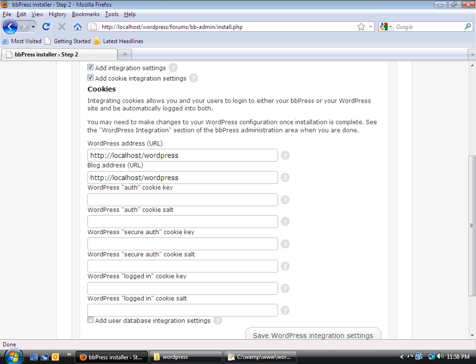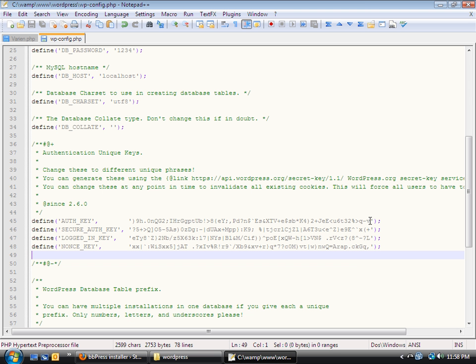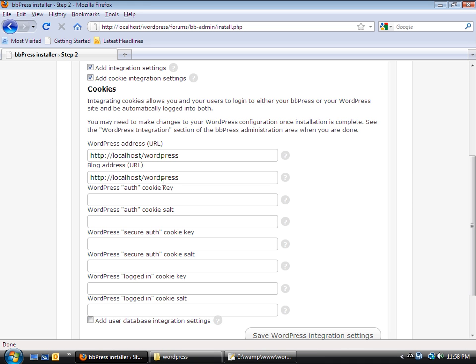So here, back in the bbPress installation, it's asking you for the auth cookie key. You want to copy and paste this string here. Copy everything in between the single quotes. Paste it here. The cookie salt you can skip because it will just pull it automatically later.